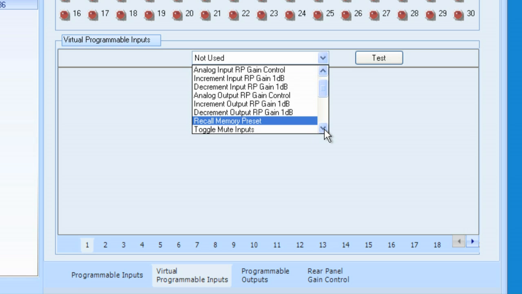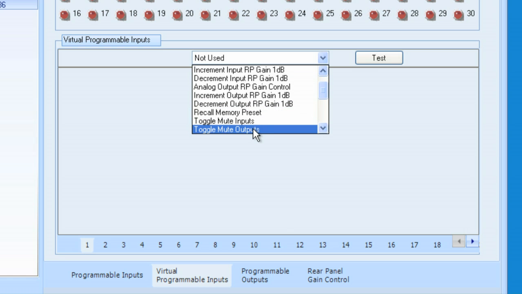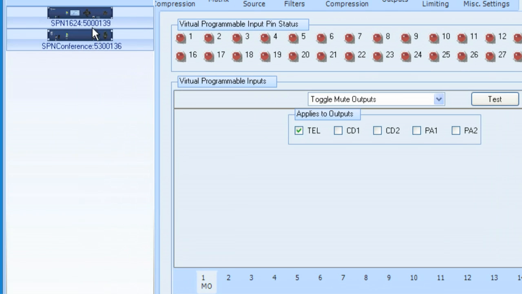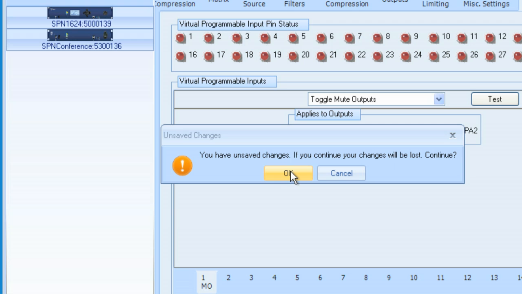I can go to toggle mute outputs, and I can select maybe just the telephone to mute, and leave the two codecs untouched and the amplifier untouched. Now what this means is, in the master unit, if I go back to that, we'll click OK.